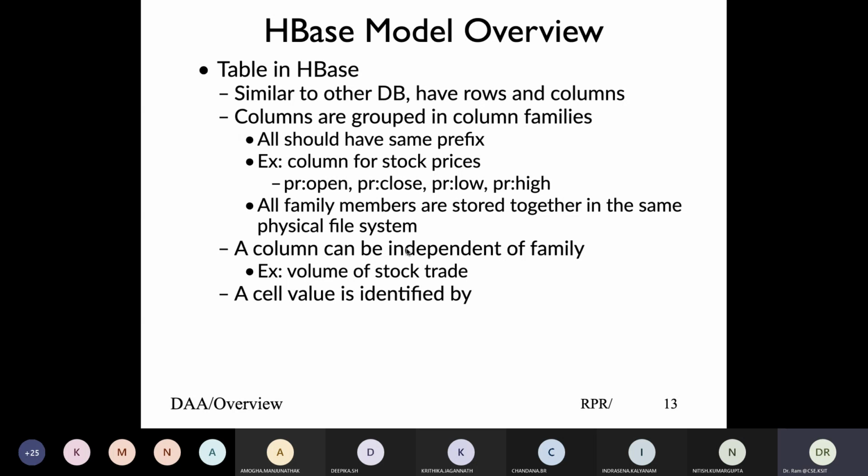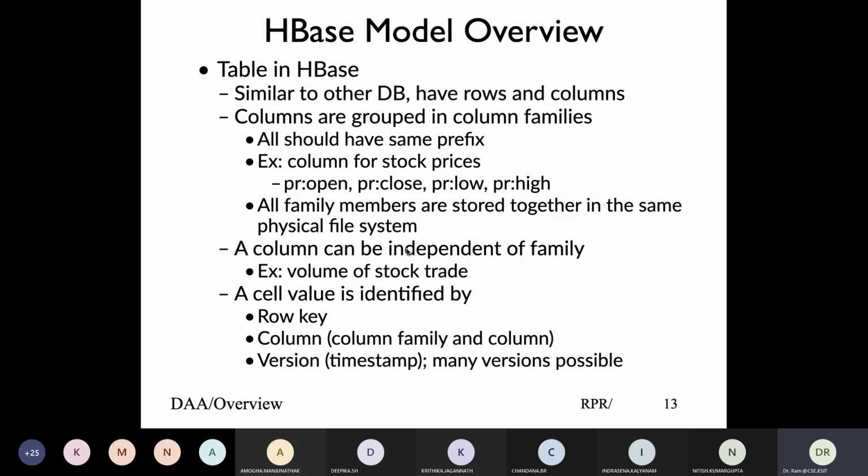Now, a cell is identified by the row and the column. So you have a row key and then a column name that identifies the cell value. Anytime you write data into a cell, it is not erased and written new, it is versioned. So you can look at all the previous versions, as it maintains the versions. To access the value of any cell, you have to give the row key value, the column name, and the version number, and then you'll get the actual data.